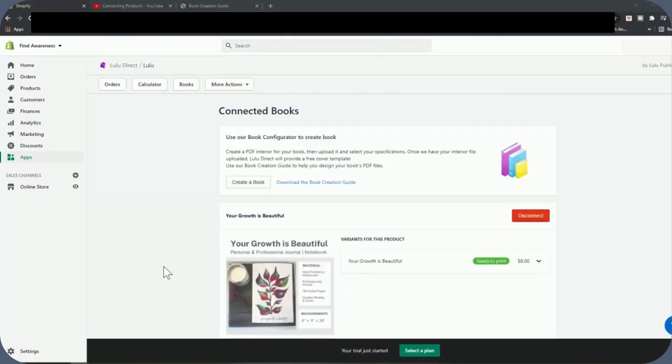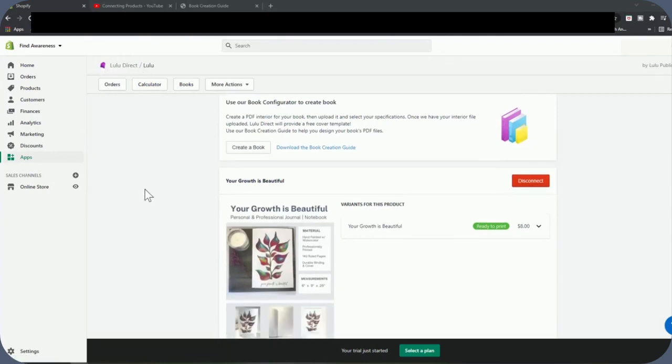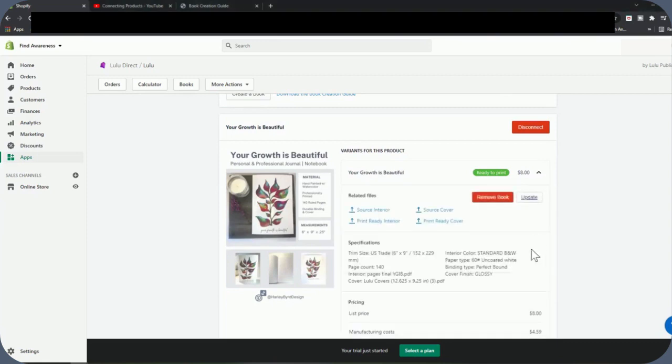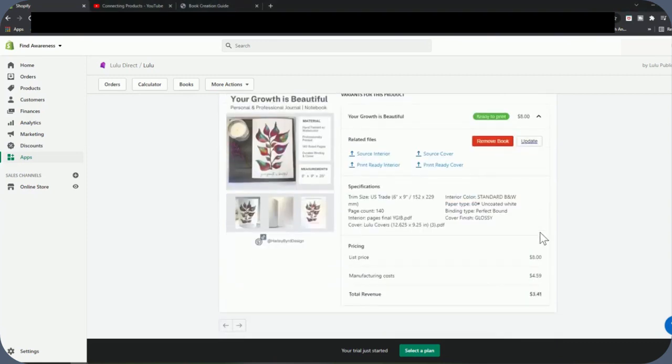Now you can see we're back at our Lulu Direct page and it's showing the books that are connected, which of course is the one that was just created. It is a mock-up. If you select here, you can see the details for your book. It's a summary. This is the mock listing price that I put in my product listing, this is the estimated manufacturing cost for this mock book, and that would be the total revenue.